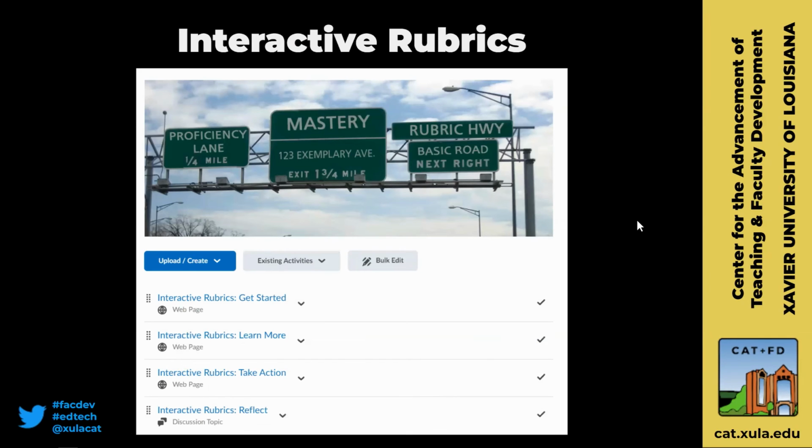And I want to mention also that interactive rubrics was a Lex Advanced topic that we had a workshop about as well. That information is also in the Learn Everywhere Zula course. So if you haven't seen it, you can go there if you want to review.